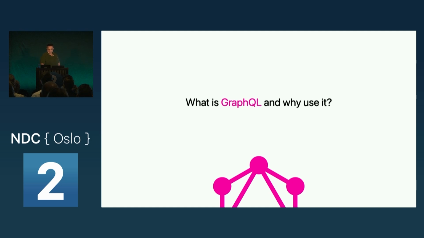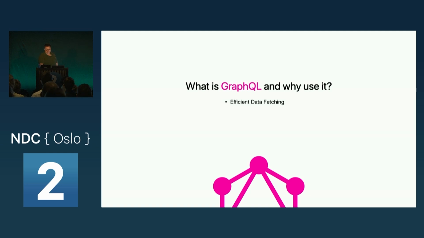GraphQL flips the equation to the front end and redefines the way that we approach data fetching. Now it is in the front end where we have the capability to request the data, and not define it like before from the backend side. Let's see some of the features.